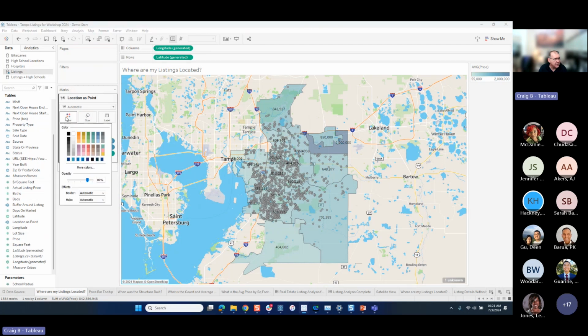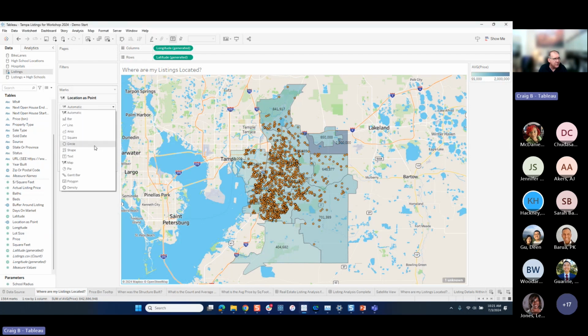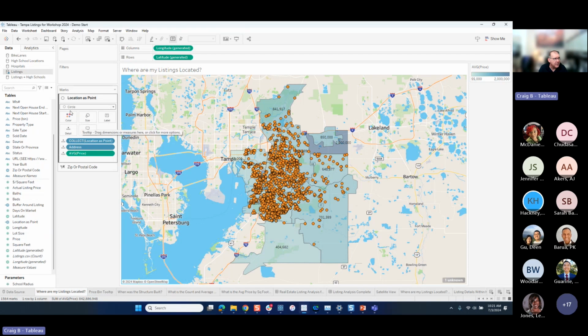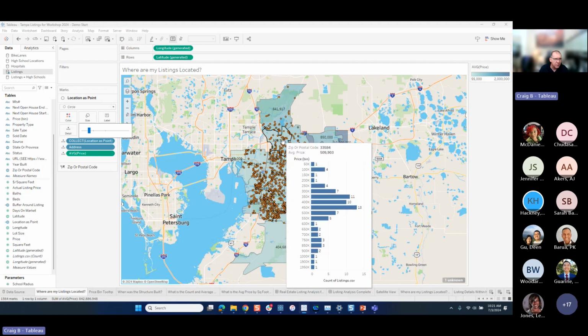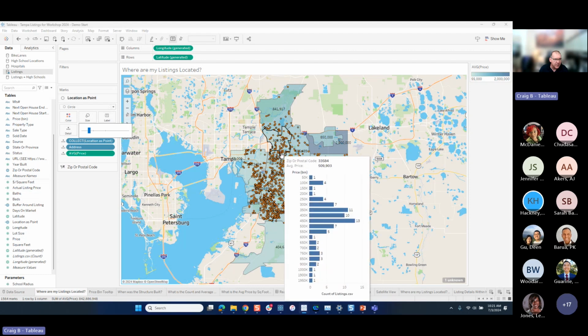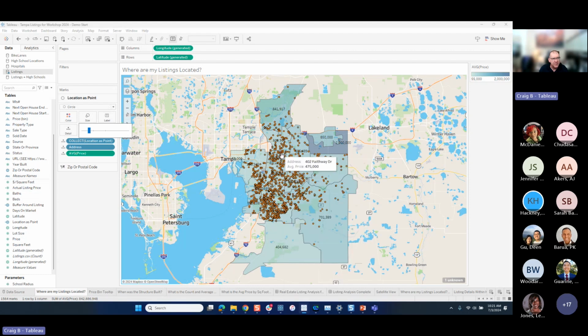And then I'm going to give it some context, like let's make them orange and let's give them a nice little border to make them stand out a little bit more. Okay. And I'm going to make them circles actually, so that they stand out a little bit more. Right now, I can see what the property is. If I hover over an individual property, I will get the actual address and the average price.